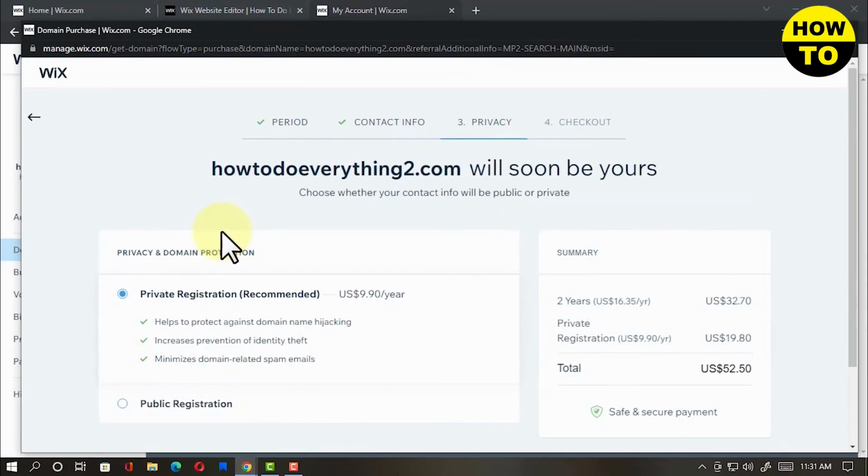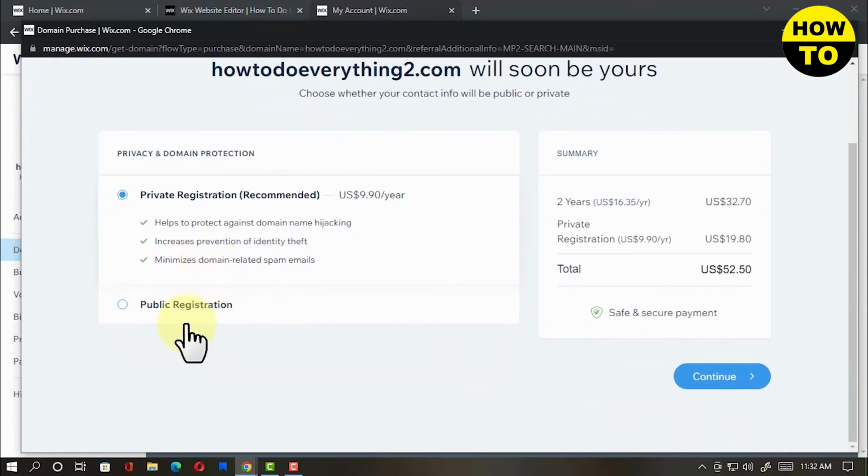The third step is choosing privacy protection. Click continue to confirm.